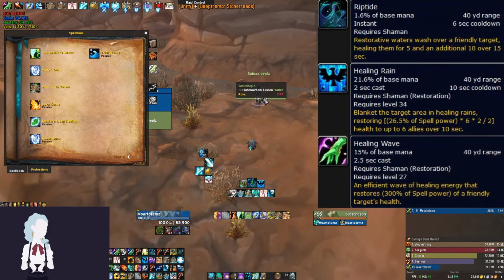The Riptide is just a single target heal. It does initial healing, and then it also leaves a heal over time effect on the target, but we don't have to worry too much about the heal over time effect. Just get used to pressing Riptide as often as possible every time it's available, because this will be our main generator of Tidal Wave stacks.